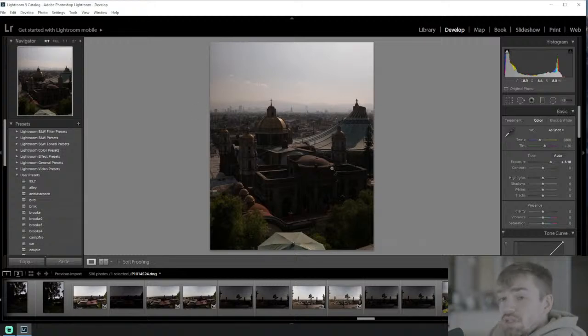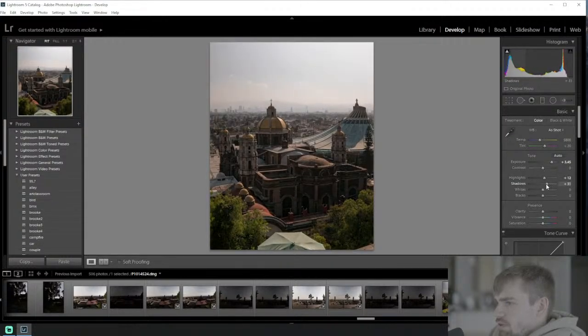But we have this cool building in the background. Is it an award-winning photo? Who knows? I don't want to mess with it too much though. Highlights. Okay, we got highlights. Shadows. Let's bring those shadows up just a wee bit. Maybe not. I do like clarity. Clarity does do something crazy.